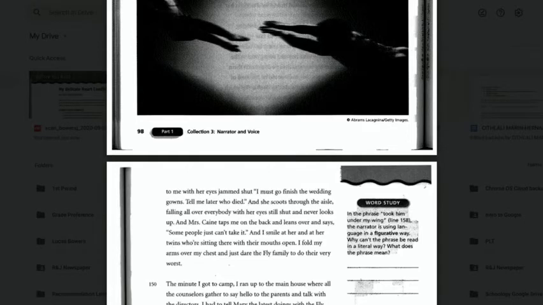Tell me who died. And she scoots through the aisle, falling all over everybody with her eyes still shut and never looks up. And Mrs. Kane, she taps me on the back and leans over and says, "Some people just can't take it." And I smile at her and at her twins who are sitting there with their mouths open. I fold my arms over my chest and just dare the Fly family to do their very worst.